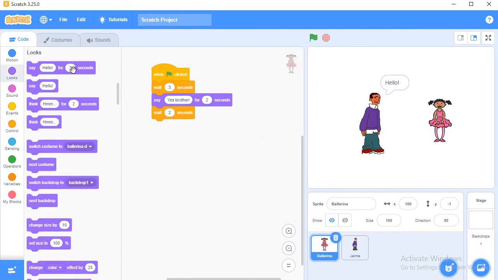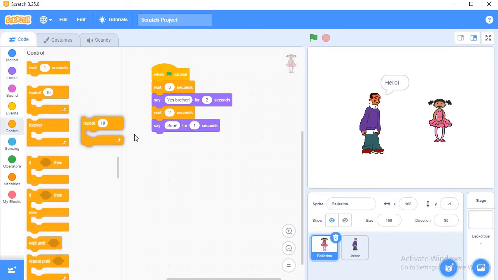Say, sure, for 1 second. And now I will use this repeat statement. 4 times I want to repeat. And wait 1 second. And next question.